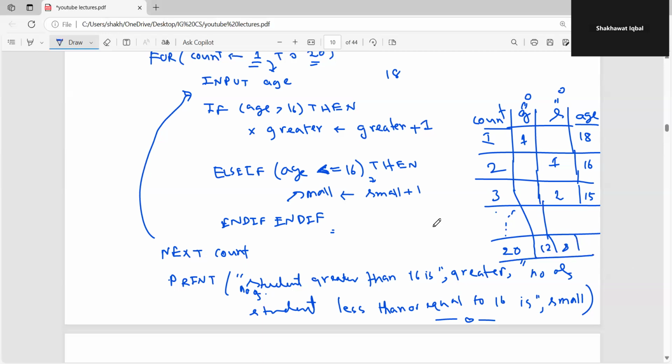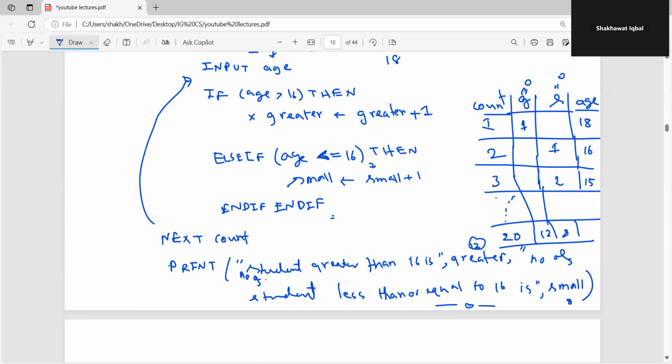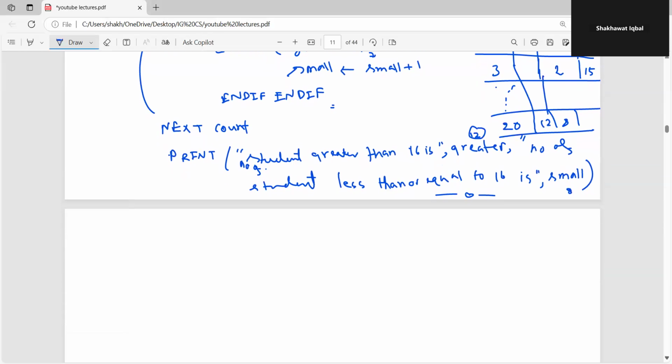And when count is 21, I will come outside the loop. I will print here the number of students greater than 16 is, it will print like this, 12. And the number of students less than or equals to 16 is, it will print here 8, for example. Okay, depends on the value given by the user. So this is one thing that we need to understand.